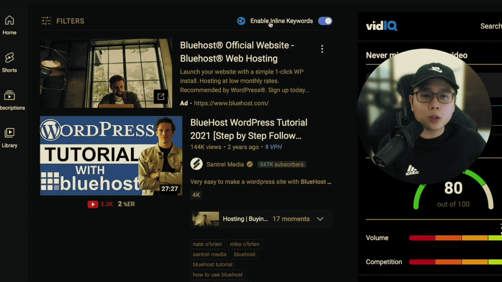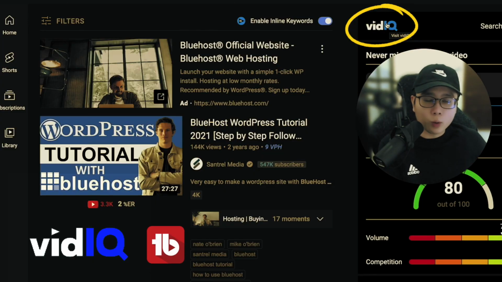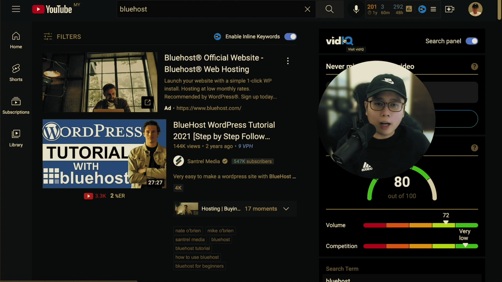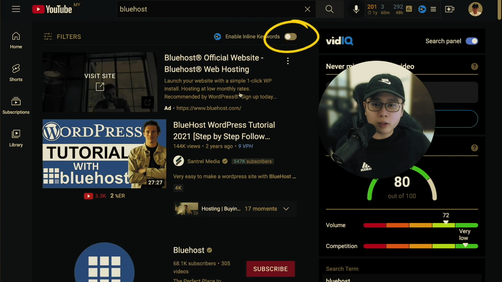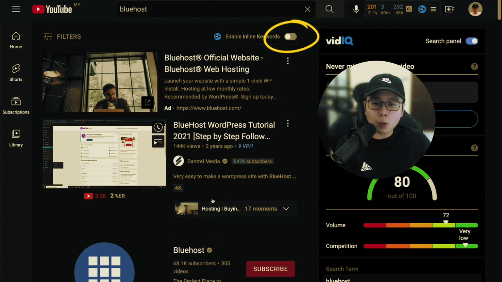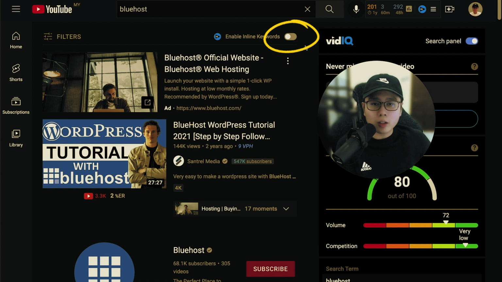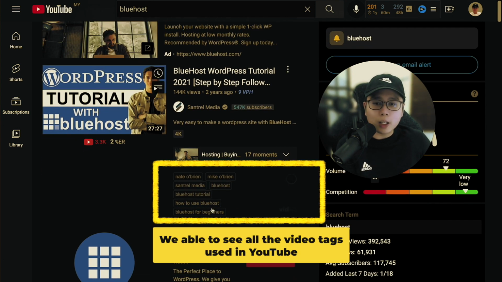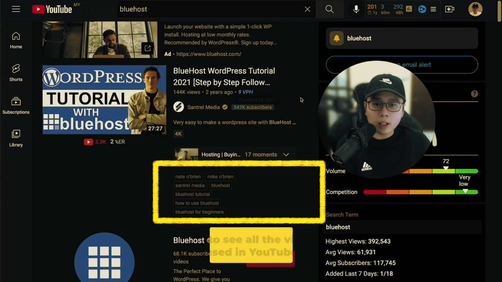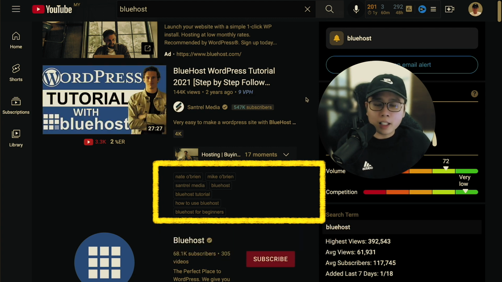So from there, I want you to install this Chrome extension, which is called vidIQ. You can use TubeBuddy as well. So basically, I'll leave all the resources in the video description. Once you download the Chrome extension called vidIQ, and then you log into your YouTube account, you can actually flip on this keyword switch. As you can see here, normally, they don't have any keyword or video tags, but if you install this Google Chrome extension and flip on this switch, you're able to see all the video tags that this video is using, that basically are trying to target these kinds of keywords for this video.